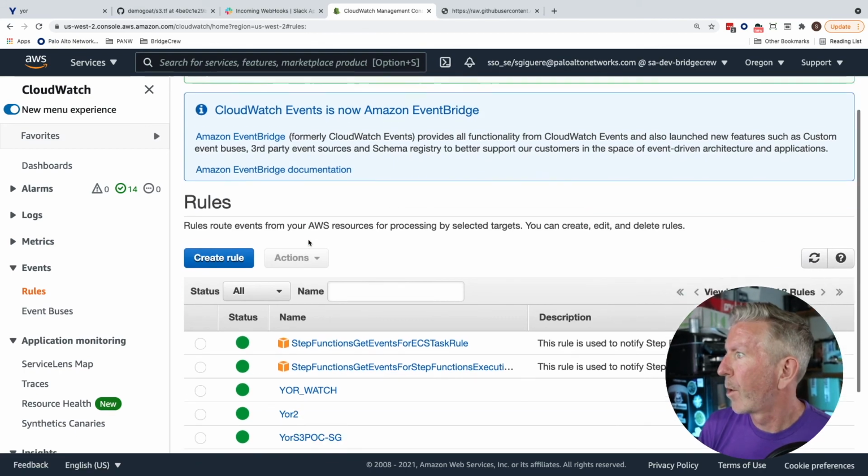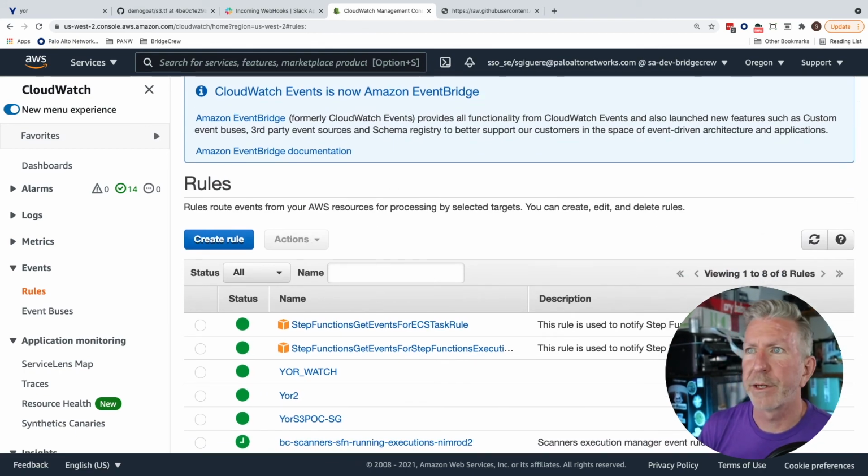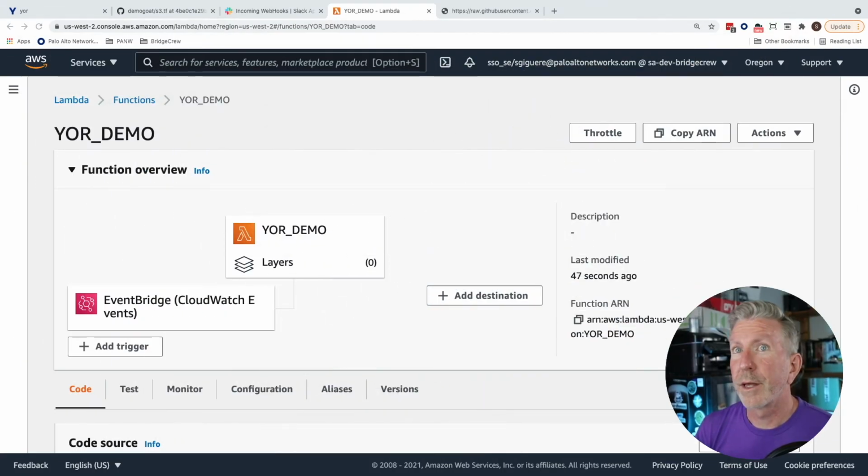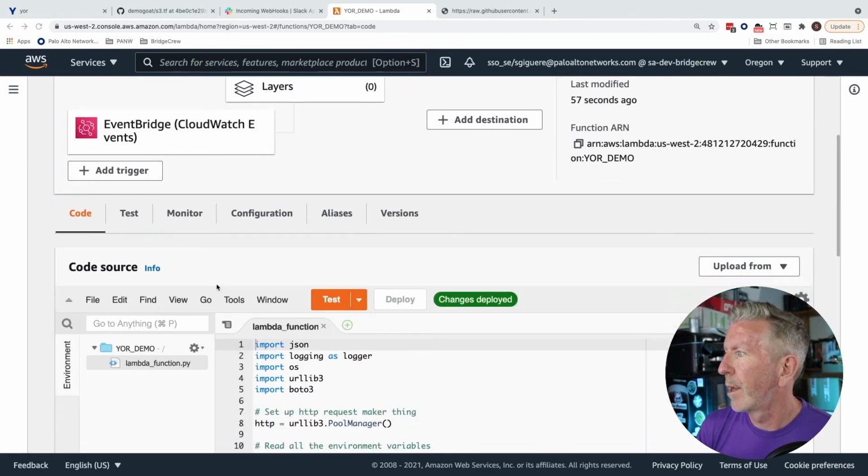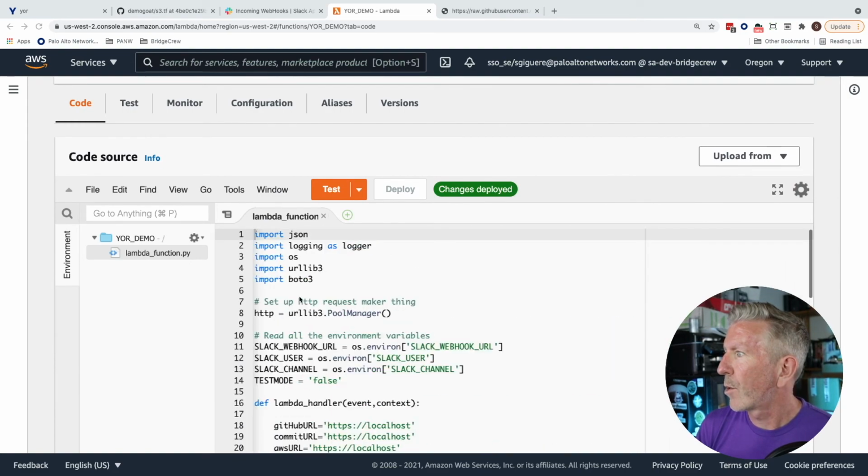Pow. We are good to go. Let's go see that it's connected. Here we go. We're back in our Lambda function. Look, this that just said add trigger before now is noting that we have an EventBridge CloudWatch event there. We have our function. We're kind of good to go.